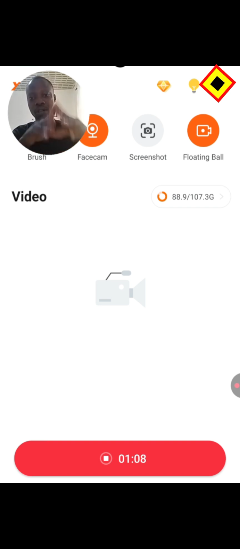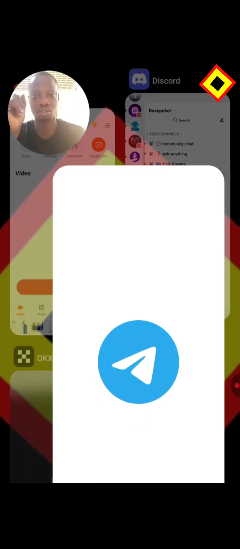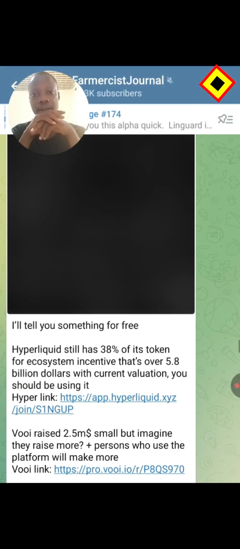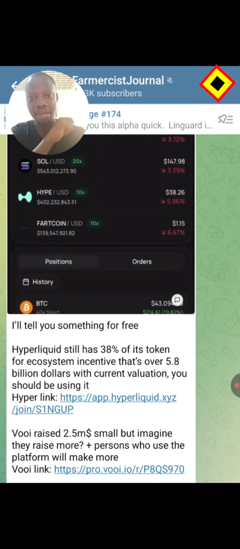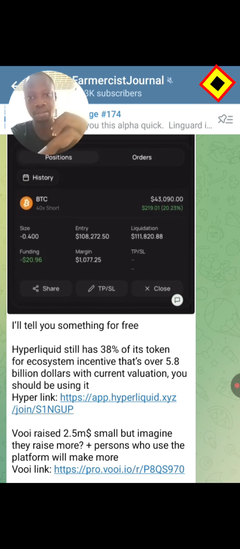And I must tell you, let me show you something before we start. When you are trading, you are using Hyperliquid, right? So let me show you something there that I think might interest you, why you should use that particular app. You see, Hyperliquid still has 38% of a token for ecosystem incentives. That's over $5.8 billion with current valuation. You should be using it. This is one reason.